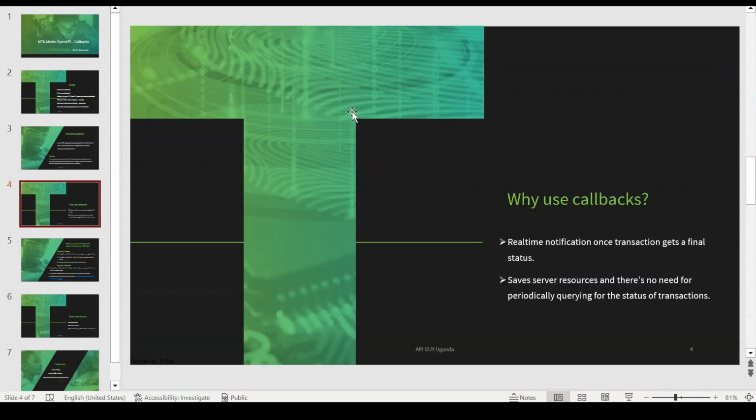we bother with callbacks. First of all, callbacks give you a real-time response depending on what the API application is doing. For example, when you post the transaction, as soon as the transaction gets completed on the server side, the callback will send you a real-time notification in that instant.